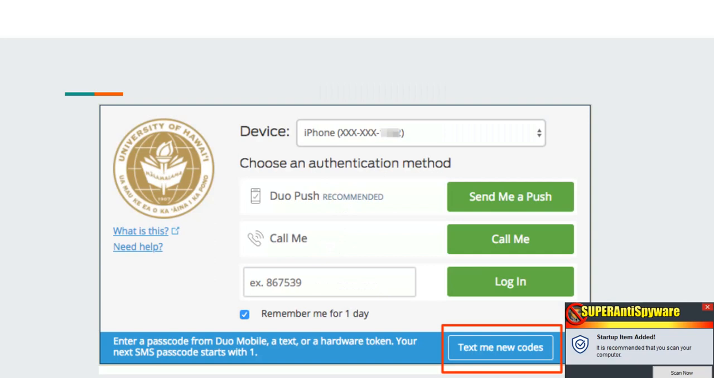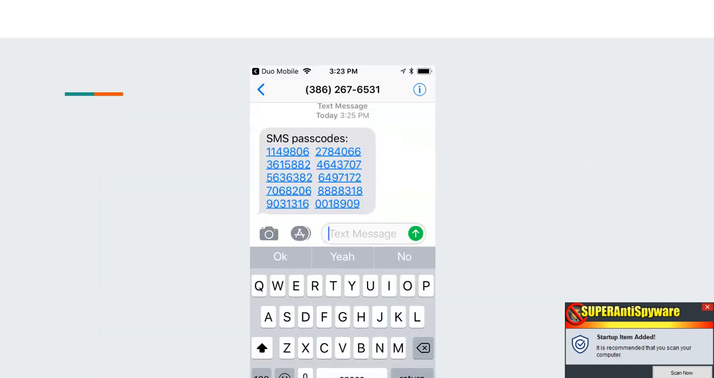Say you want to do SMS text code or passcode. That's going to be like the third option on this list. Right now it says login, but it usually says passcode. When you click that, on the bottom you'll see this blue bar that says text me new codes. You click that, and when it sends you a text message to your phone, it'll look like this. There'll be a whole bunch of numbers, and each number will last so long. So if the first one doesn't work, move on to the next one until you get in. And if you feel like you don't want to use these numbers, you can always go back and request another set of numbers.